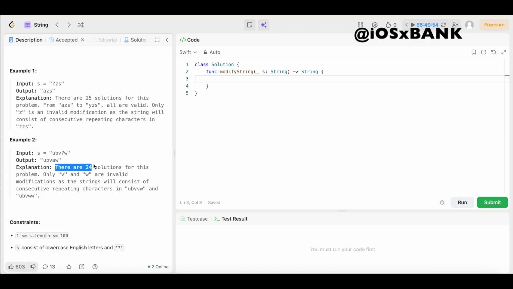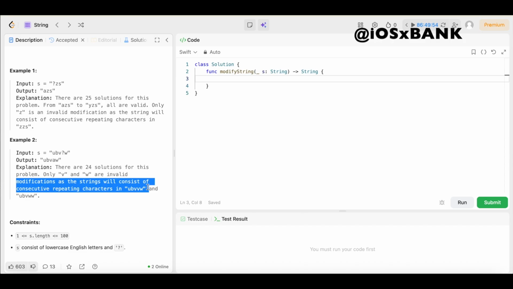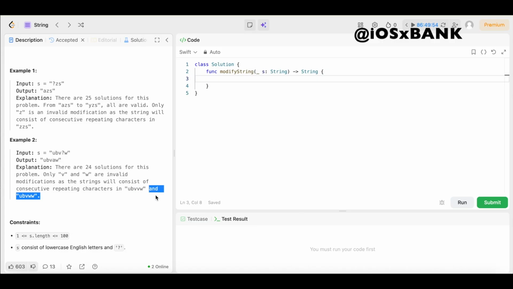This time there are 24 solutions for this problem. Only V and W are invalid modifications, as the strings will consist of consecutive repeating characters. If we put a V, then it'll be UBVVW, right? This doesn't work because there's 2 V's. And then if we did a W, it would be UBVWW. This doesn't work as well.